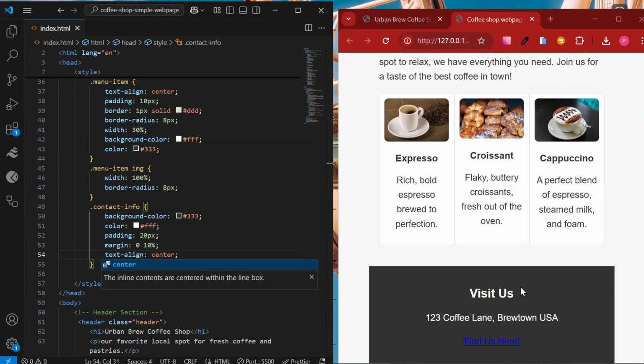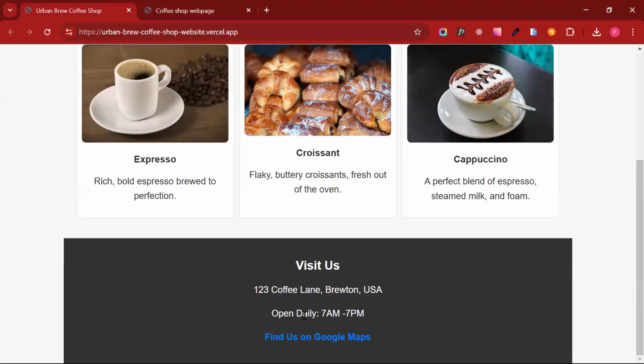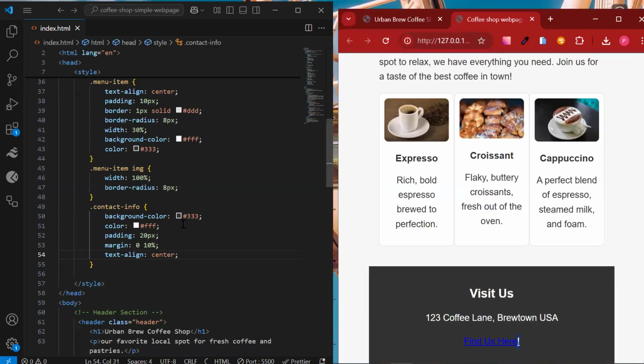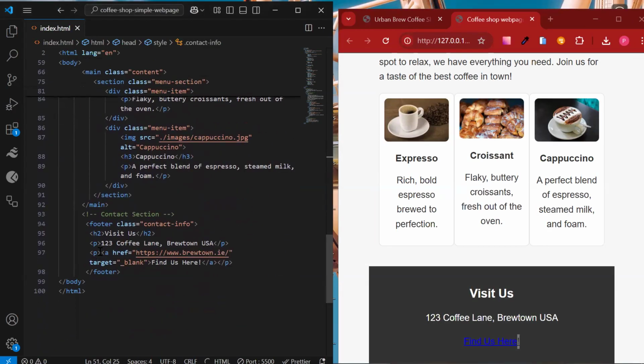Okay, what else do we need to style? I think it's coming to shape, but we need to style more. As you can see, we are missing something here: Open daily 7 a.m. to 7 p.m. is not shown. Why is it not shown? Did we not write it in our file? Let me just check real quick. Yeah, we missed it.